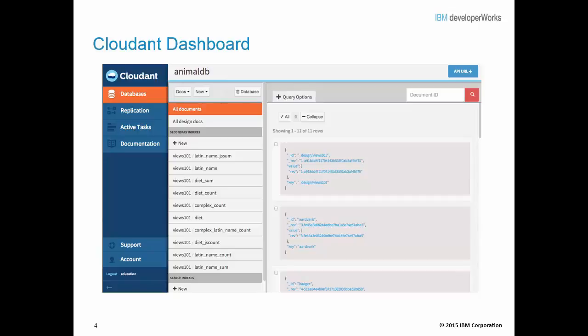This dashboard app is the exact same app that's used for Cloudant outside of Bluemix, so there's no specific learning curve. If you've used Cloudant outside of Bluemix, you'll be able to use the same application to manage it as you did before.